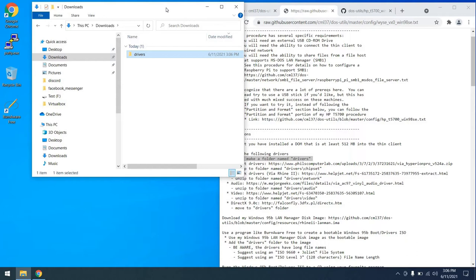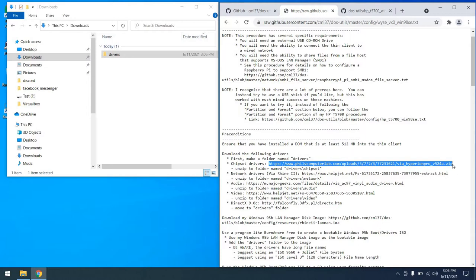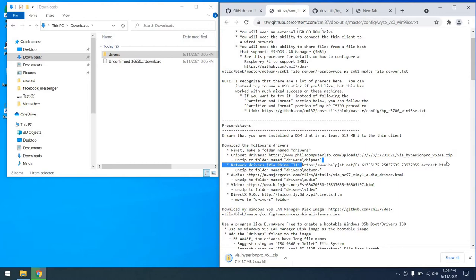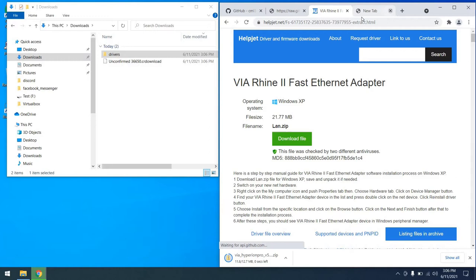And with that created, I'll go ahead and download the drivers. This is going to be a bit of a lightning round. First, we're going to download the chipset drivers, and we can find those from Phil's Computer Lab. Thank you as always, Phil. Appreciate you. Next, we're going to download some network drivers for the VIA Rhine 2 card that we have. And I'll go ahead and paste this.